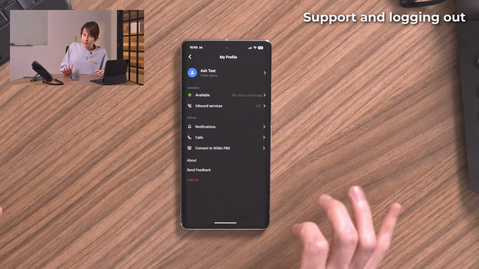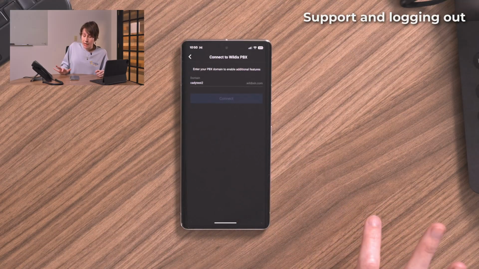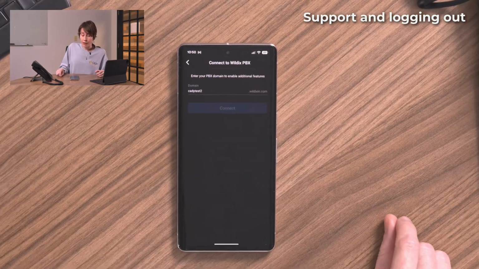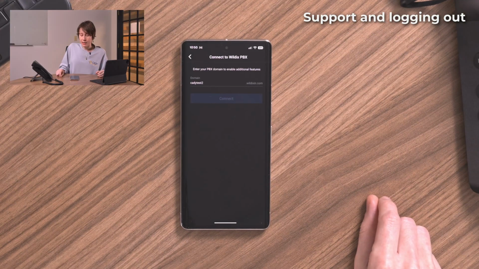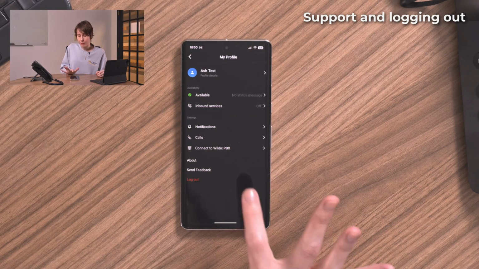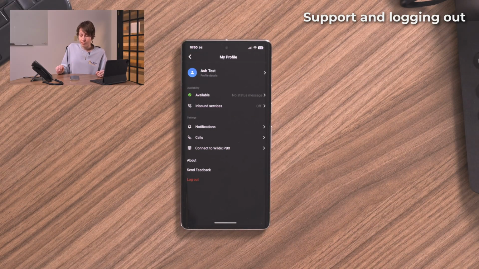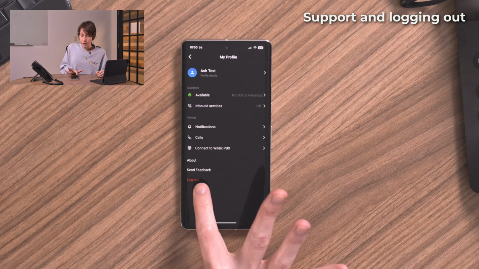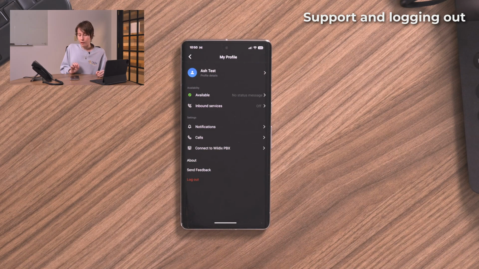Connect to Wildix PBX doesn't need to be used, but just in case, you can see what domain you are on. If you're for some reason not connecting to your phone system, here you can enter your phone system domain and connect. There's also About and Send Feedback. We recommend reaching out to Cady Business Technologies as we are available 24/7 by call or sending in an email to our support email. If you choose Log Out, then it will log you out of the app entirely. You will have to re-log in and receive a verification code to the email associated with your extension to log in.